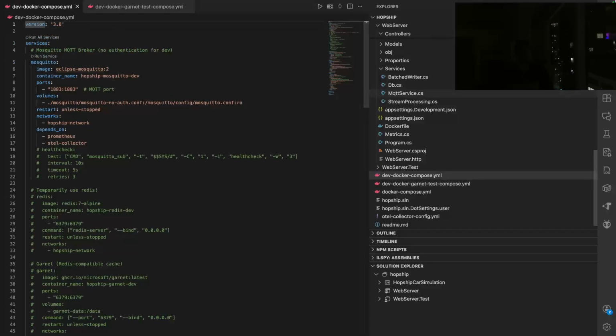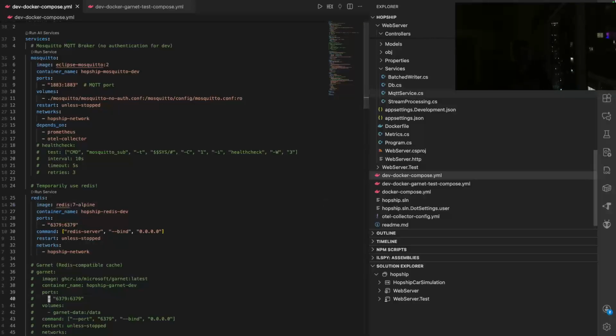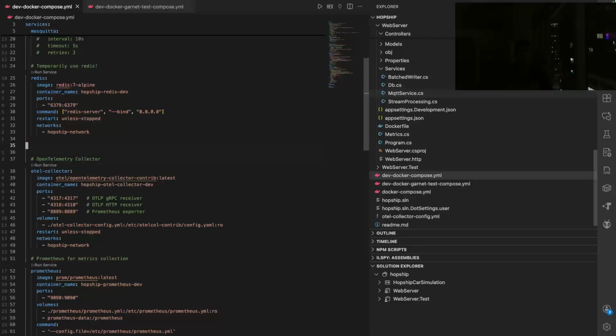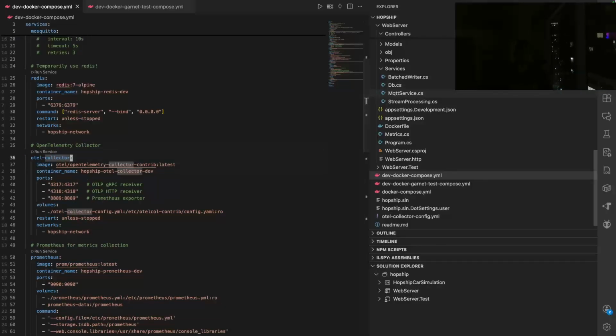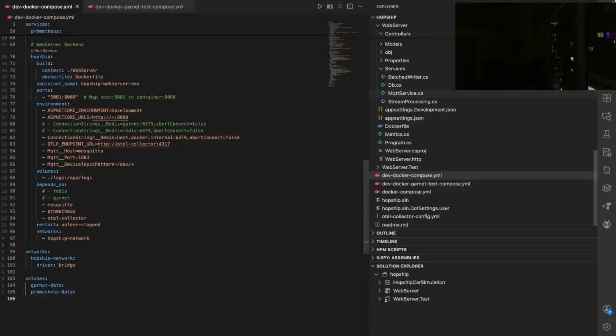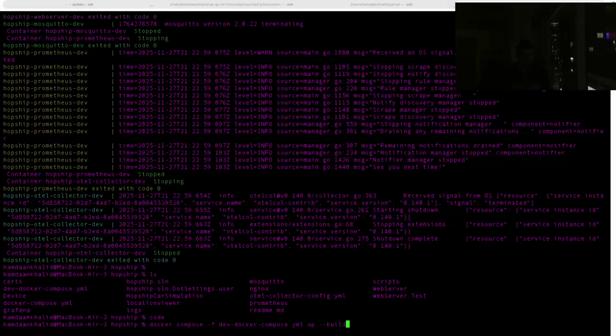That's everything over there. And then in here, what I'm going to do is temporarily, I've been using Redis, and I will continue to do that temporarily. It is not the database I know with the depth I do know Garnet, but it is what it is. It's fine for now. Let's see, Prometheus for metrics collection, web server backend, and I'm good. Okay, cool. So let's just see that things are working over here.